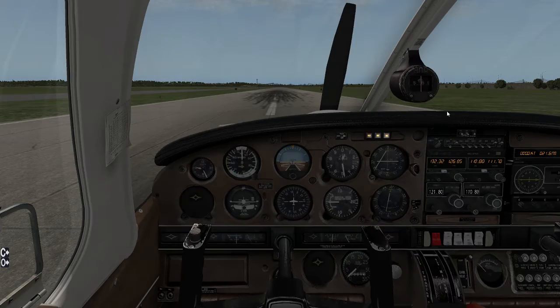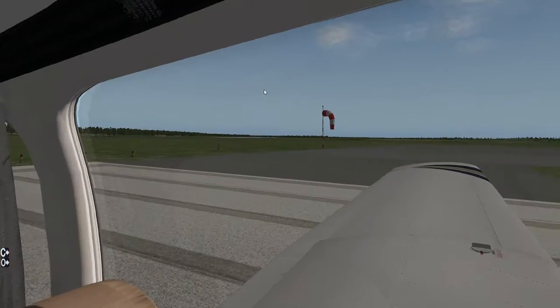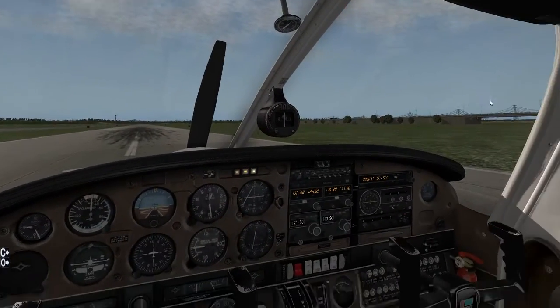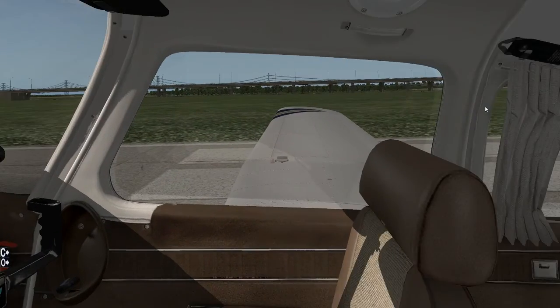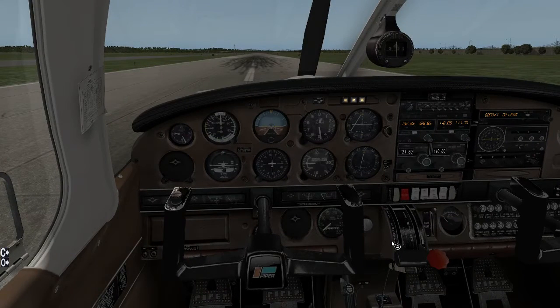So 132 started on the runway. That's one thing I don't like about X-Plane. Okay, so still no buildings. I might be able to download some buildings. So brake. Alright, full rich. Open up the throttle a little bit.